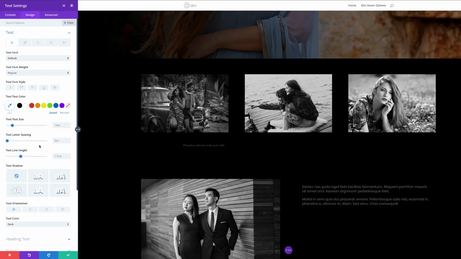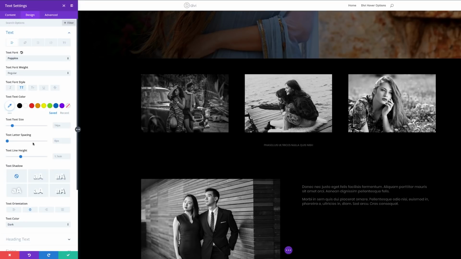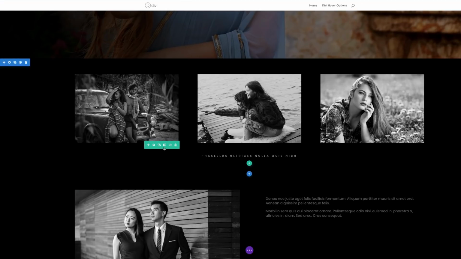And then we're going to center this text, also change the font to Poppins. I'm going to make it all caps, and we're going to add a bit of letter spacing with this. Now for the color, I'm just going to make it a lighter gray like that. I think that looks really nice. The size I think is fine. I'm going to save that and then drag this to the top.